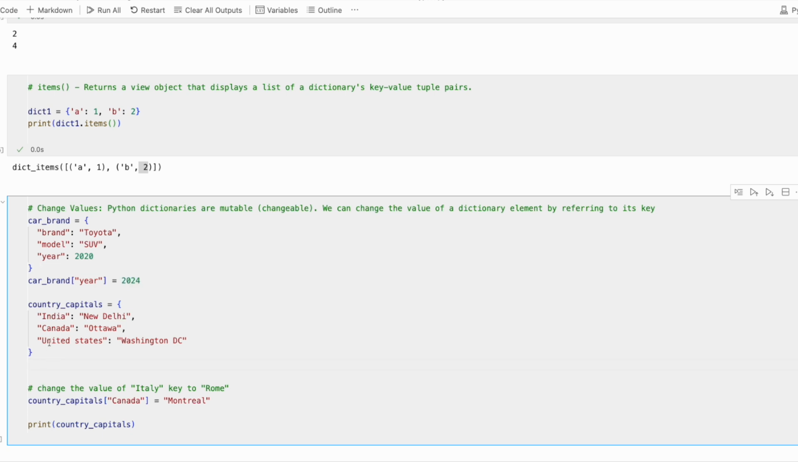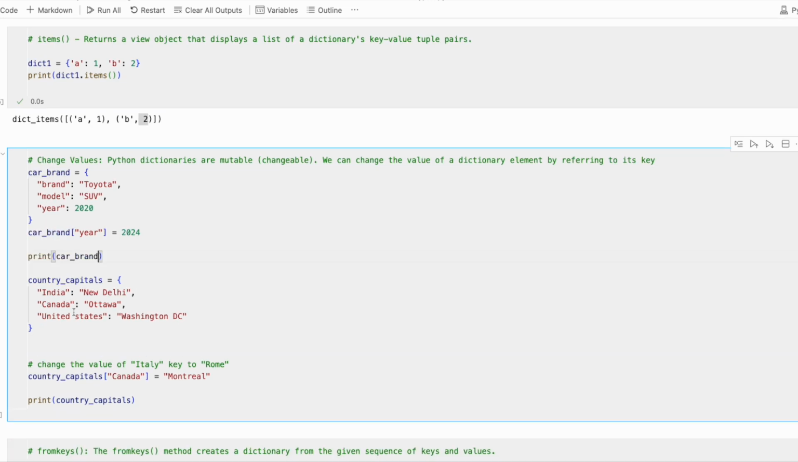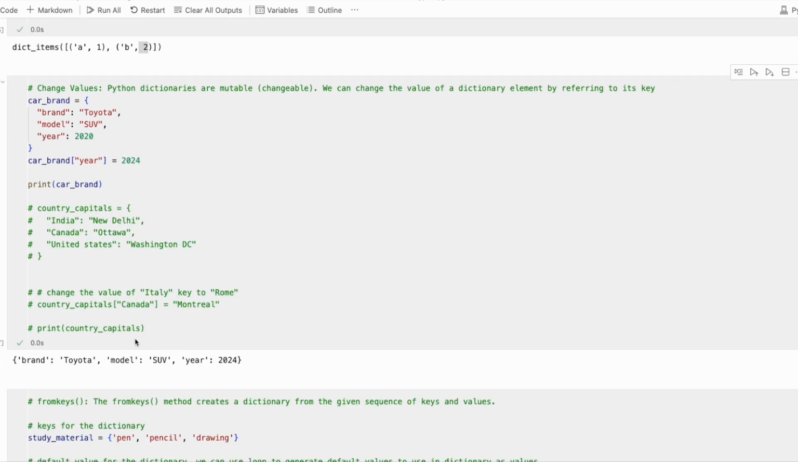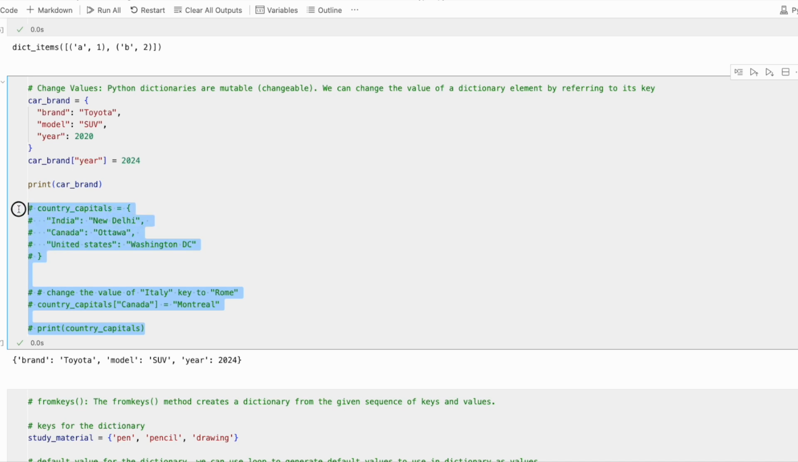Let me comment this for the time being, and then we'll see. So here, earlier the value was 2020. Now we are giving 2024, we have updated. So you can see brand equal Toyota, model equal SUV, year equal 2024. So that's for update.